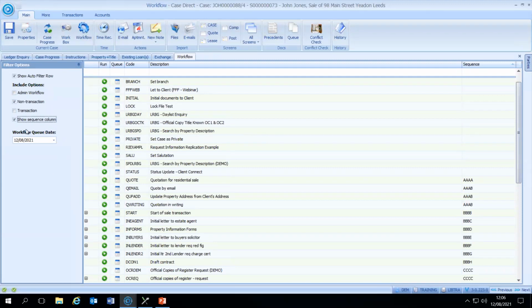The workflow queue date that we have here, I'm going to come back to that in a second when we've had a look at the columns, and I'll show you how you can queue a workflow up so it can be run a bit later on from your workbox. So let's have a look here at the center section where we've got the columns.